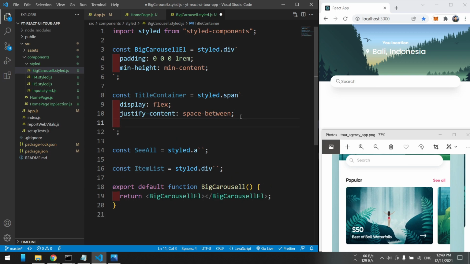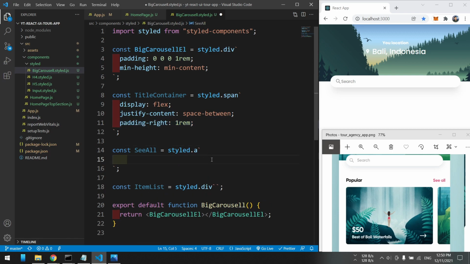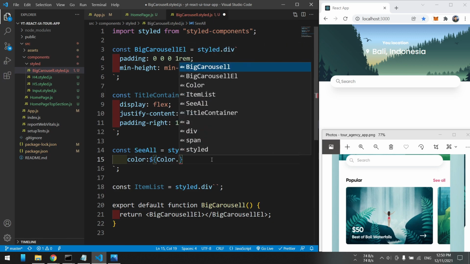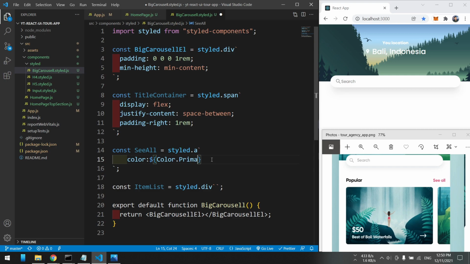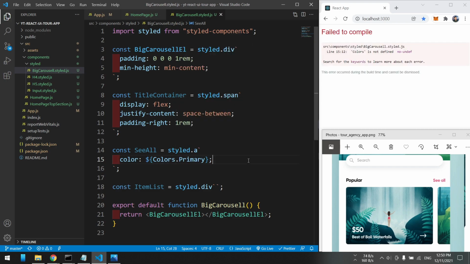The next one is padding right of 1 rem, because as you can see, the carousel goes on beyond the padding, but there's a padding for the title container. So we could use the padding for this, or we could apply that to the title container. That's what we just did here. So let's go to the next element. See all, the color is going to be colors.primary.